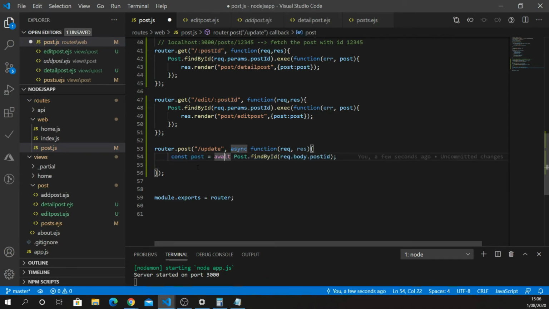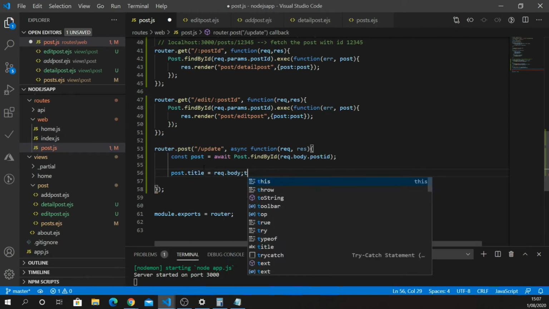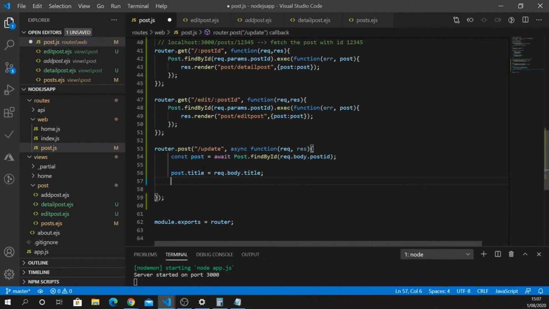Give me this post. We can edit this post. That's how we're going to use it. And then we say await, which means wait until this thing comes back with the result, and then place the result in this constant. The moment it has the result, we say post.title equals req.body.title, as we had it before, and then post.content equals req.body.content. And this is the first option to start working.